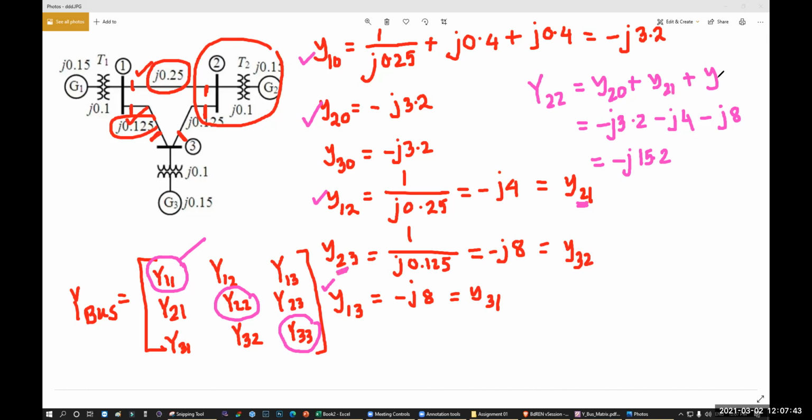That means all the values that have 2 at the front. So what is your 20? Same, J3.2. What is your 21? 21 is minus J4. What is your 23? Same, right? Same.